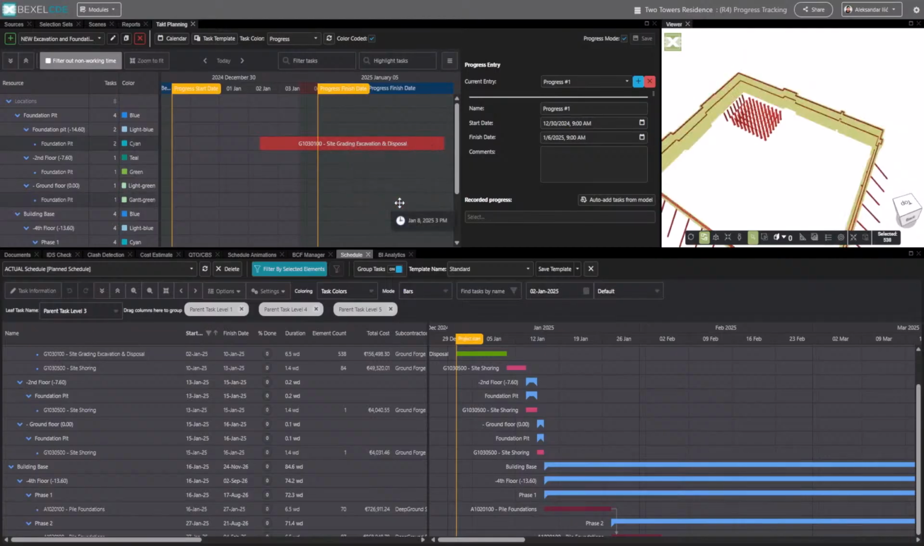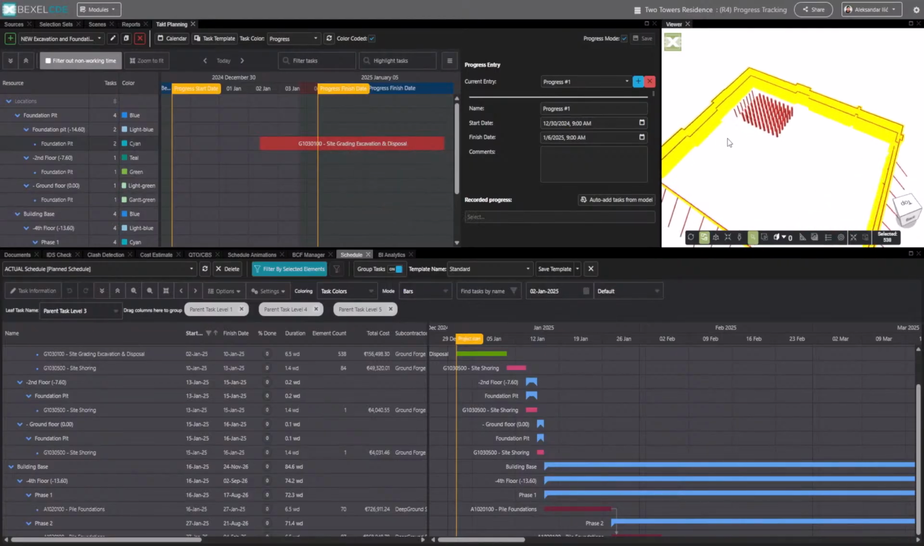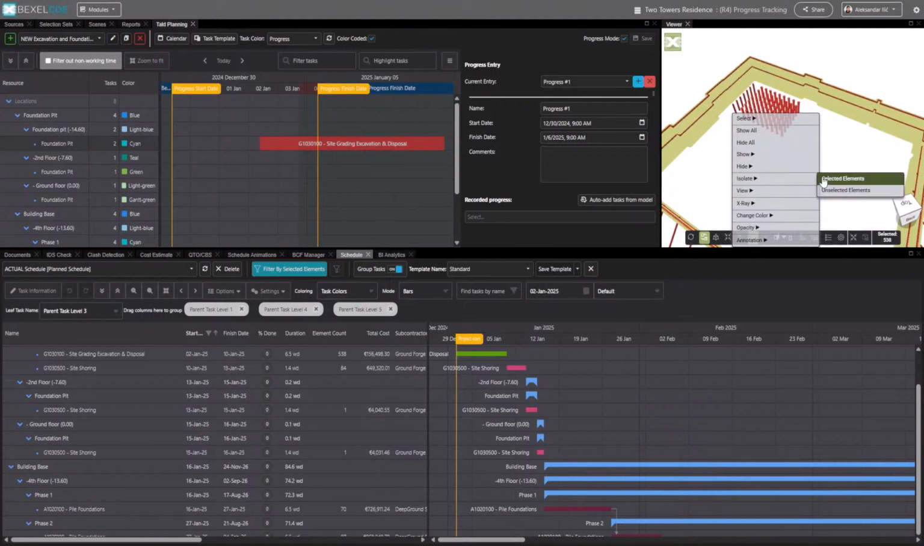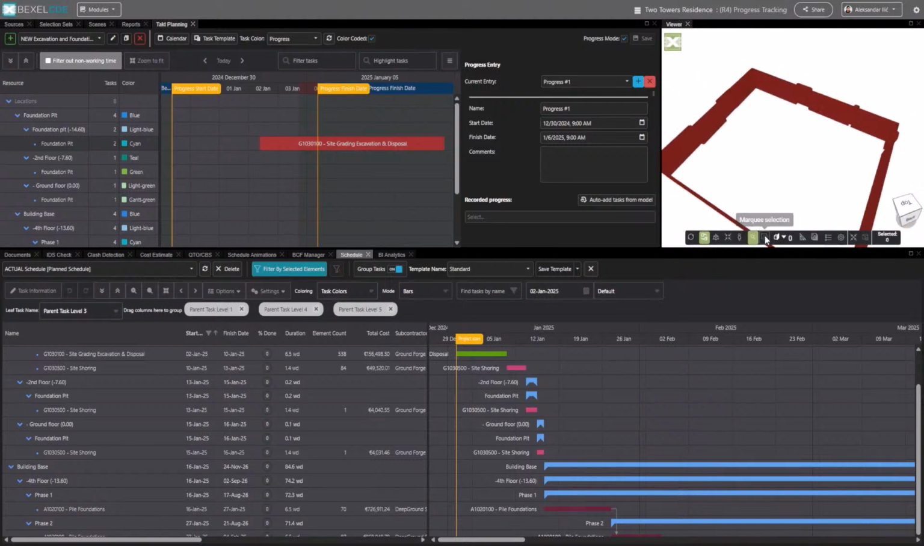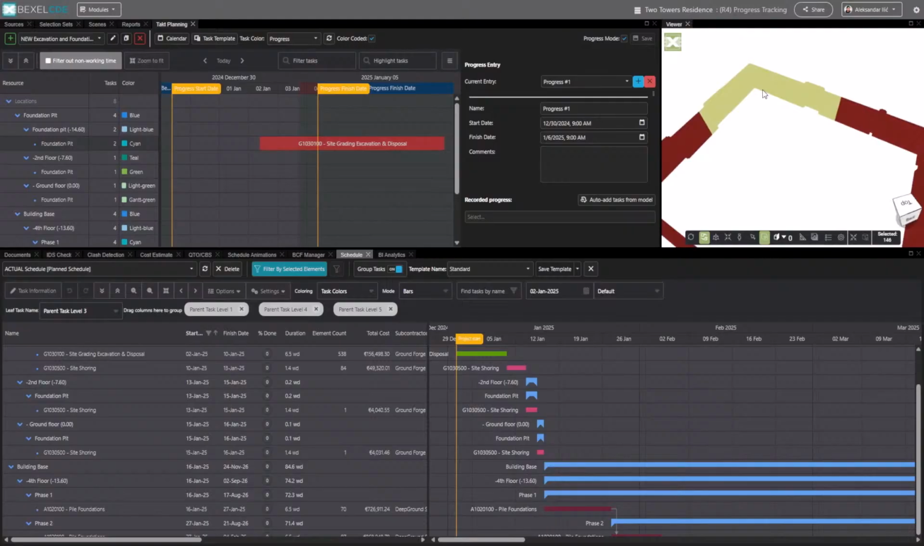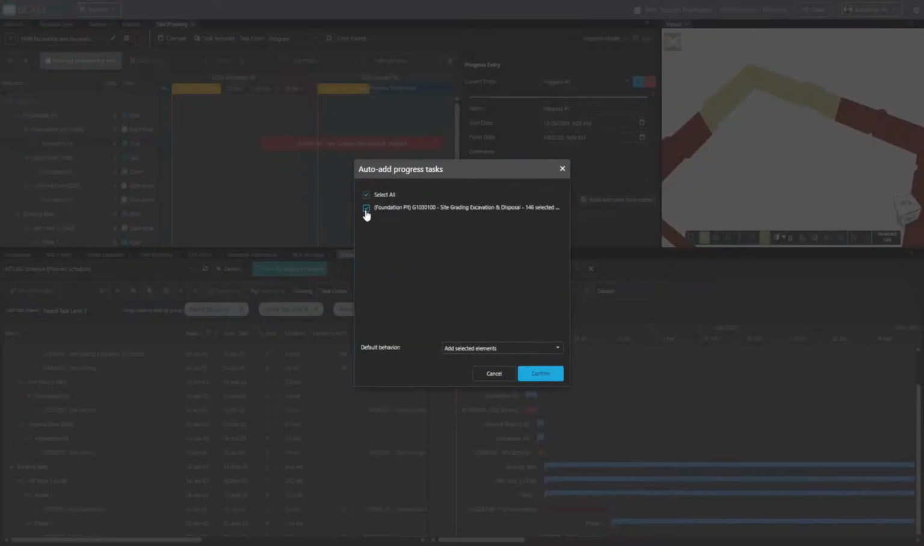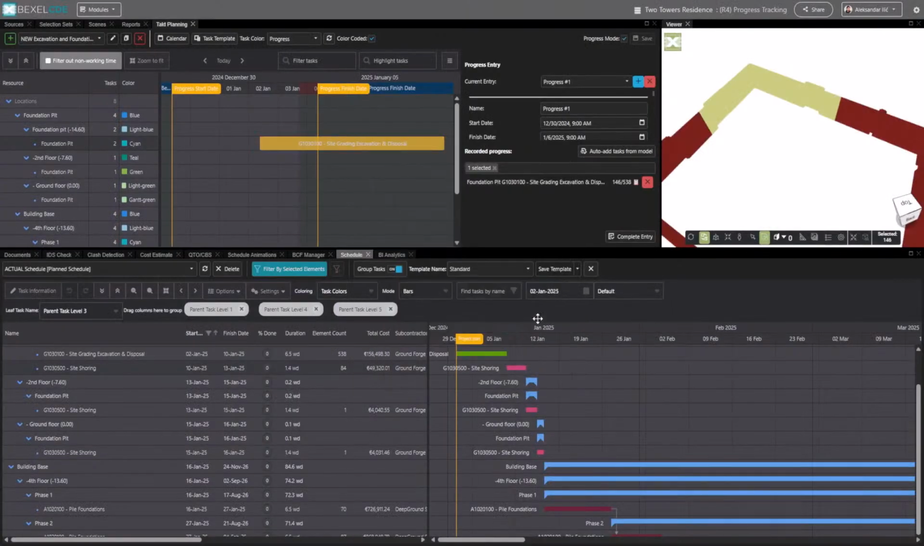So I can select the elements and isolate them in the model. I have the ability to isolate elements that are linked to this task, and I can select the group of elements that was actually executed this week, like this. And then I can simply say auto add these elements, and I can choose if I want to add or remove selected elements. So in this case, I'm adding the elements, and the system is going to automatically say how many elements are completed versus how many elements are in this specific task.